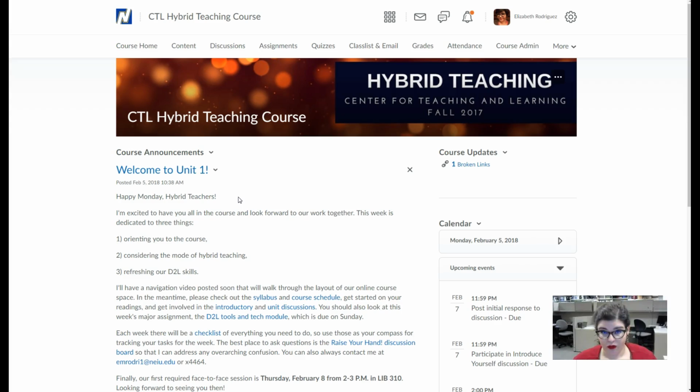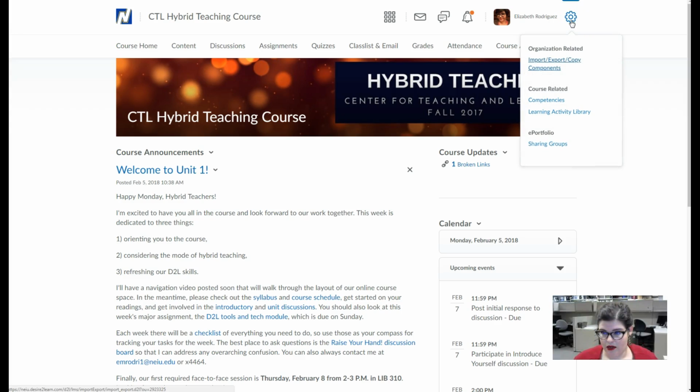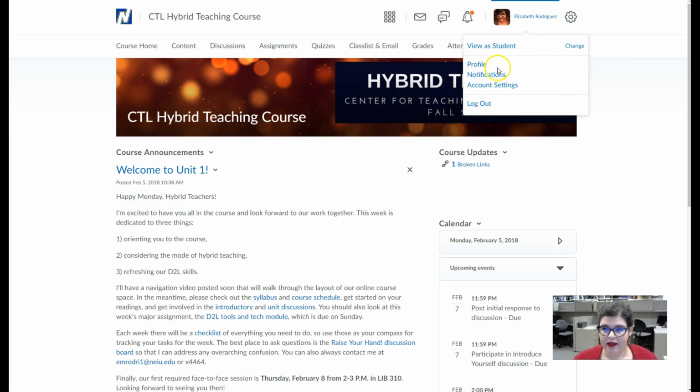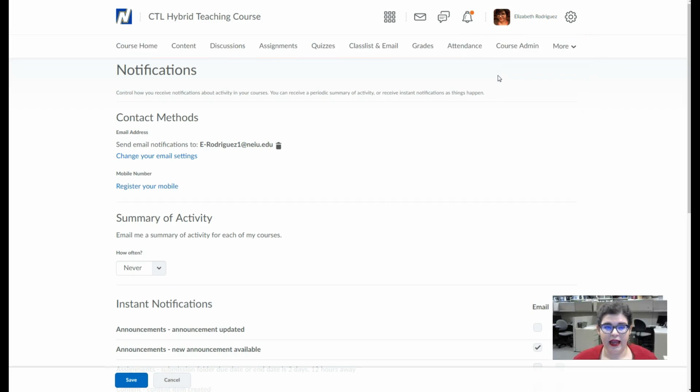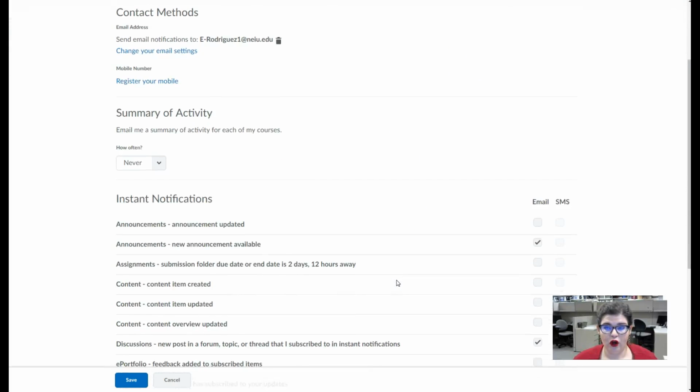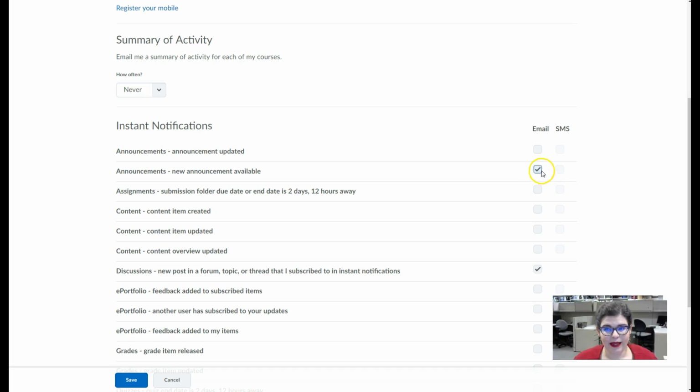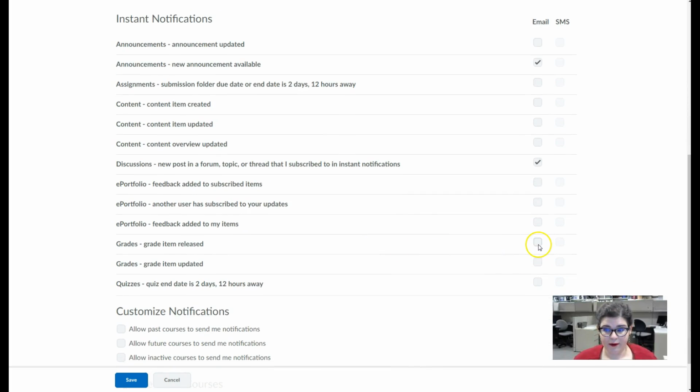The way that you can make sure that you're getting every announcement is to turn on notifications, which you can do by clicking, actually you click your name and then choose notifications. And you can let D2L know when you would like to get an email or even a text message when things happen in the course, like an announcement or something gets graded. You can just opt in and then save on this page.